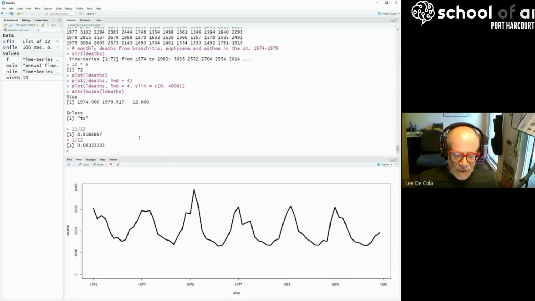It's not exact because we know that February has fewer days than January, 31 versus 28 or 29. So it's not exact, but it's good enough for the analysis. So I'm going to ask questions. What do people see going on there?